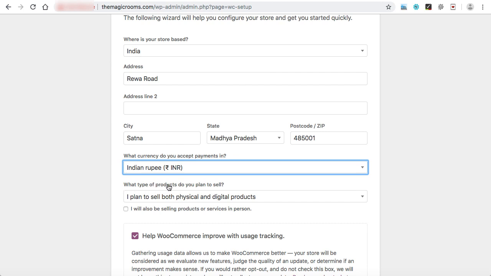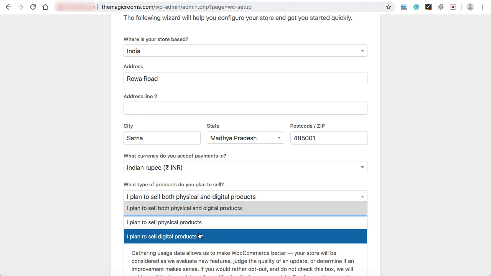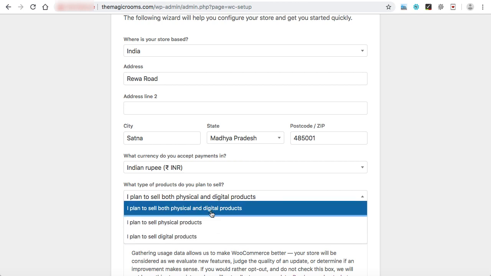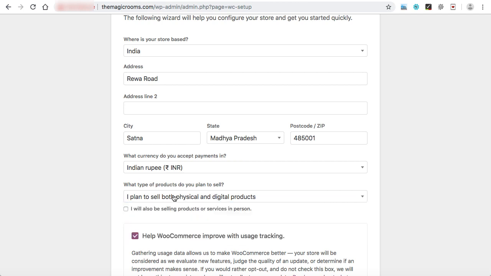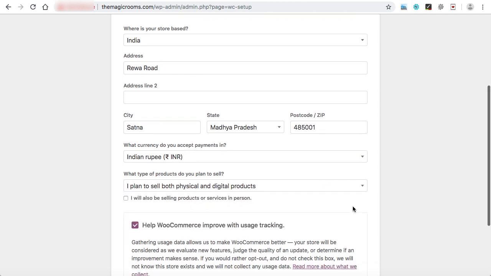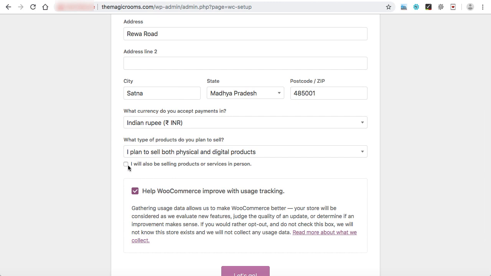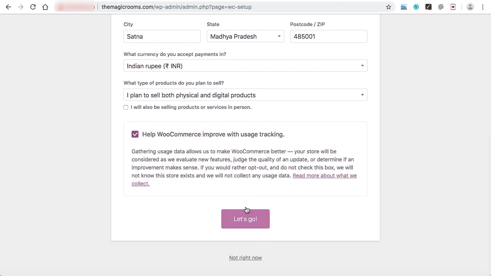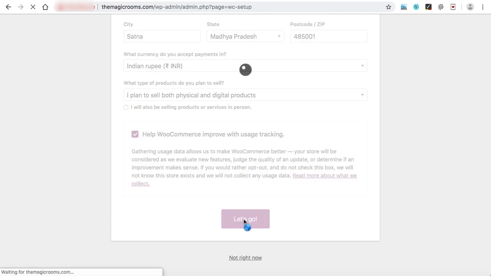And what type of products do you want to sell? I plan to sell both physical and digital products. It's totally up to you whether you want to select this option or this individual one or both. So just leave it on both. This is a good idea. Then the checkbox is I will also be selling products or services in person. Just leave it as it is. Keep this box checked and then let's go.